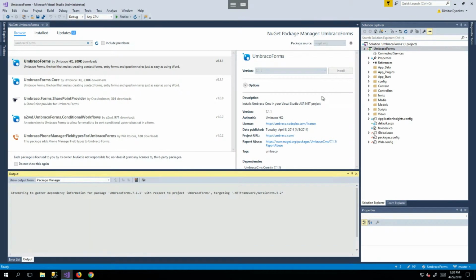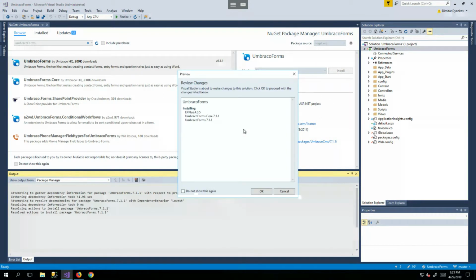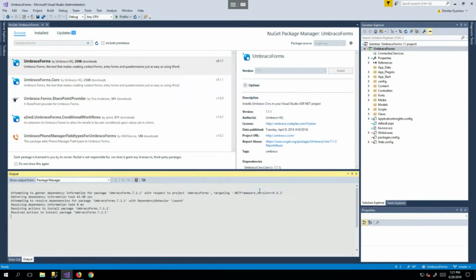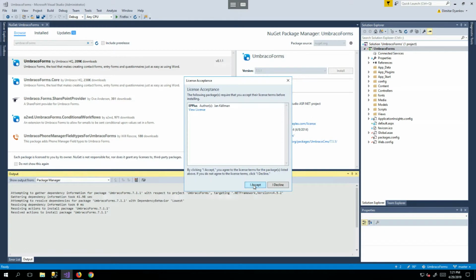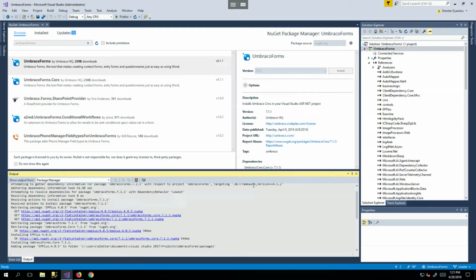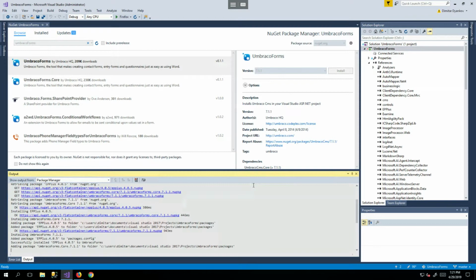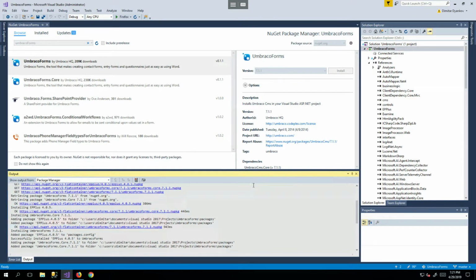If you've selected the wrong version, Visual Studio will tell you that this version is not compatible with your version of Umbraco, and you'll just have to select a version that is appropriate for this version of Umbraco. You'll get a few pop-ups asking you if you're sure you want to make changes to your project. Just go ahead and click OK on those, and also I accept. Visual Studio will then go ahead and install those packages for you and add any relevant files.